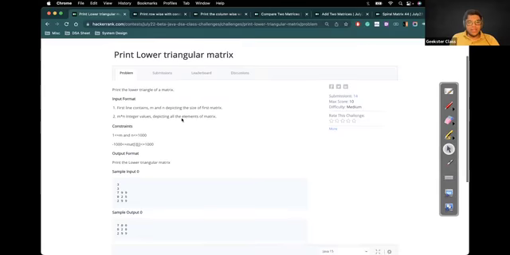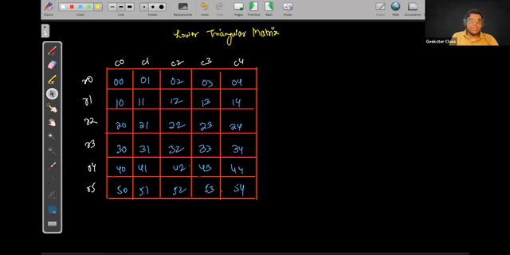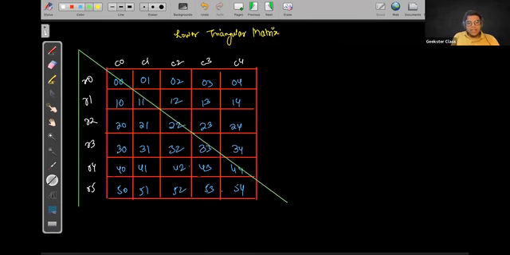What does it mean? They are saying if the matrix is this, print the lower triangle and skip the upper triangle, just opposite to the previous problem. Now we have to take all of these elements, including the diagonal, including 0,0, 1,1, 2,2, 3,3. We will have to take these elements also as lower triangle. Whatever elements are in the lower triangle, we will have to print them as it is.